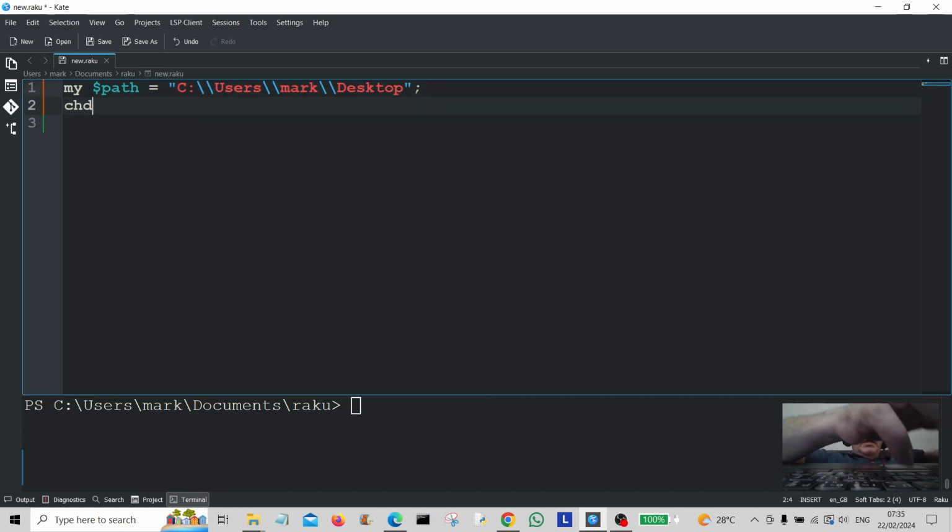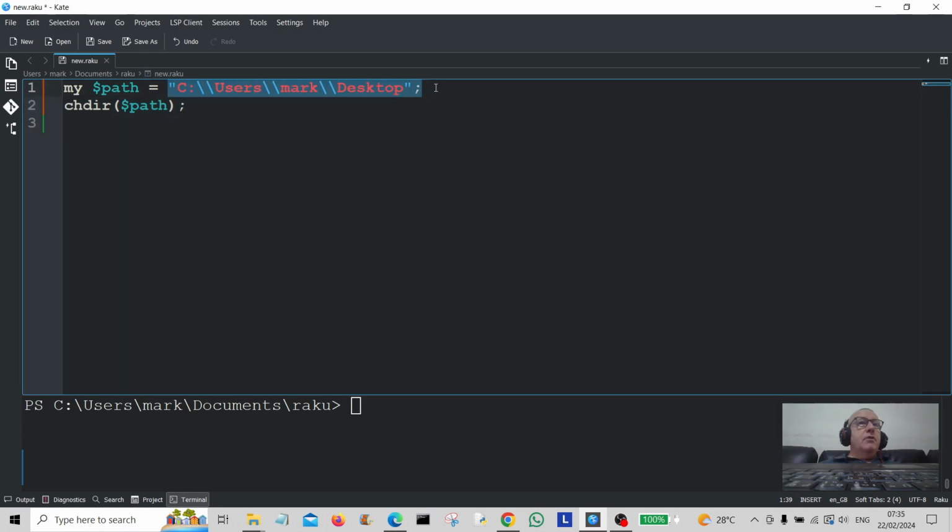Okay, and we're going to use CHDIR here just to change the path. Now, this is the path to my desktop. This won't be the path to your desktop. So if you type this in here and try to run the program on your system, it won't work. So you will have to find your own unique path.